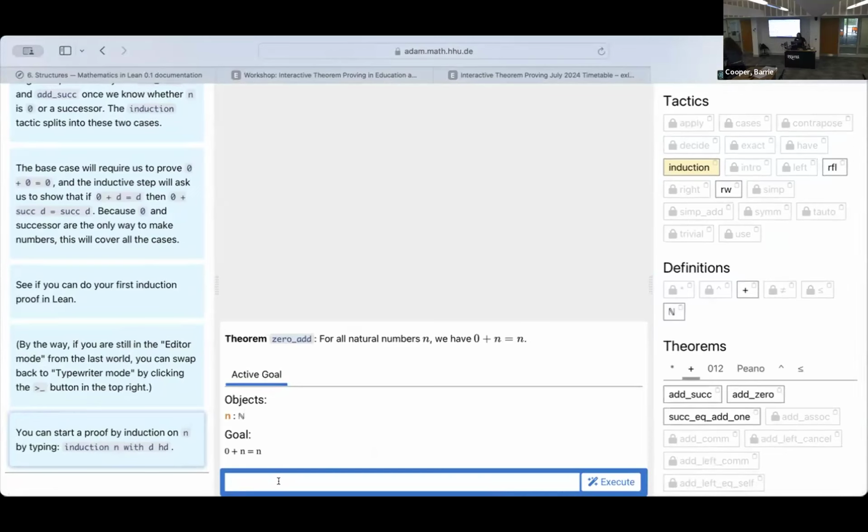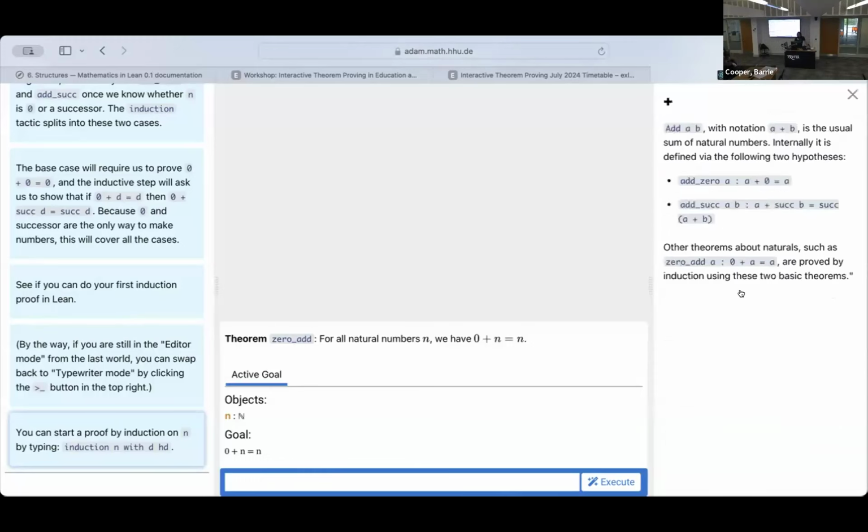Okay, so we're going to prove now that 0 plus n is equal to n, and we have to know what is meant by addition in order to be able to do that. So addition is defined, if we look over here at the definitions, it tells us how addition is defined. So addition on natural numbers is defined by two definitional equations. One states that anything plus 0 is itself, so a plus 0 is equal to a, and another rule says that a plus the successor of b is equal to the successor of a plus b.